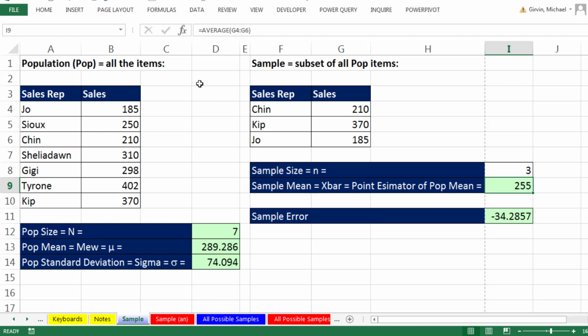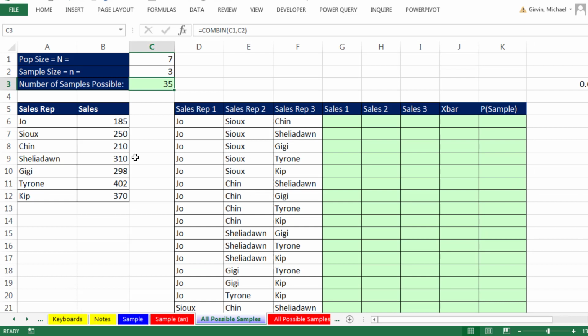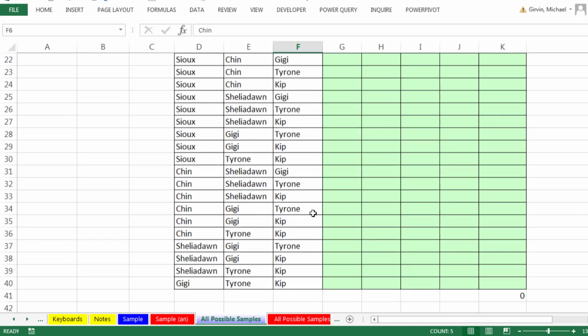Now, this is just one sample. Let's go over to the sheet, all possible samples. And here's our data set. We're going to try and list every single sample. Now, we actually did this earlier in the class where we looked at big N, population 7, sample size 3. We used the combination function to calculate how many total samples there would be. I got busy listing every single one. Joe and Sue, I listed those 5 times, and then I listed all the matches. Oh, and I went through and did it over and over for every single possible sample.